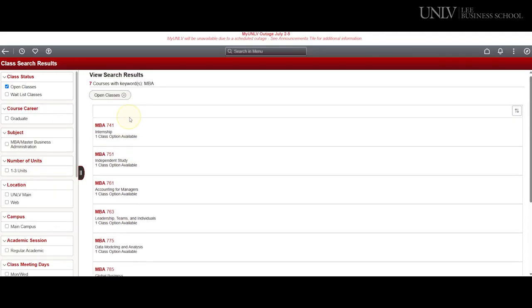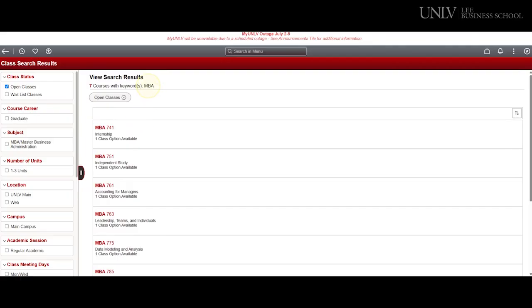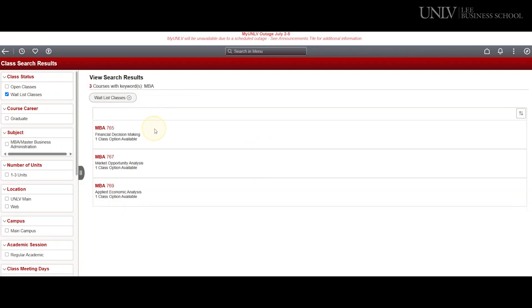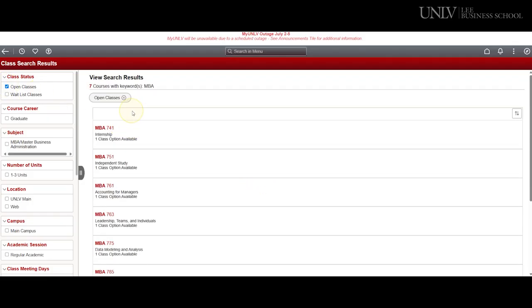Now, these are all the courses available for the MBA program, and the key is it'll say open classes in terms of classes that are available to you. You can also search open and waitlist classes, and these will show the waitlist classes along with the open classes available to you. If you wanted to see classes that are currently full but you'd get on the wait list to be able to take that class potentially, you can do that. I'm going to focus on open classes in the MBA program for fall 2026.